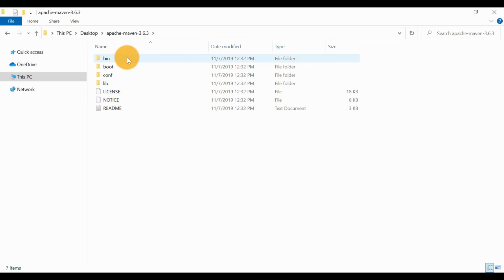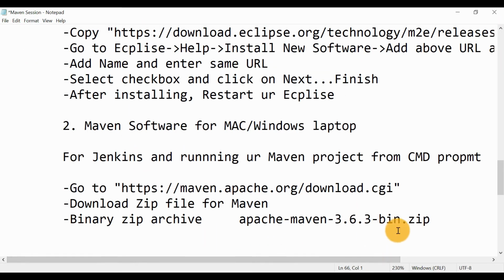Once you unzip, you then need to set up environmental variables. This is the most important step. If you do not set these variables, you will not be able to run your Maven project. Right now we have just downloaded and unzipped this Maven zip file.